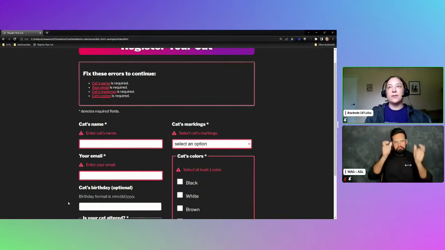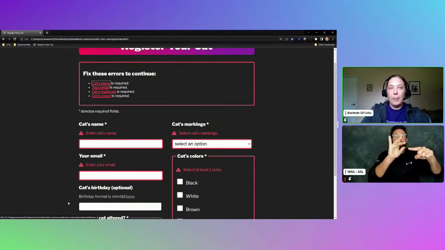So we've got our list of error messages at the top of the form. We have a clear heading saying fix these errors to continue. Each of our error messages is a bulleted item in a list, and each of the form fields are linked in our error messages so that if somebody clicks, say, cat's name, for example, or they use their keyboard. Cat's name visited link.